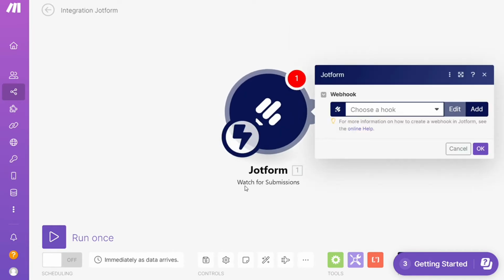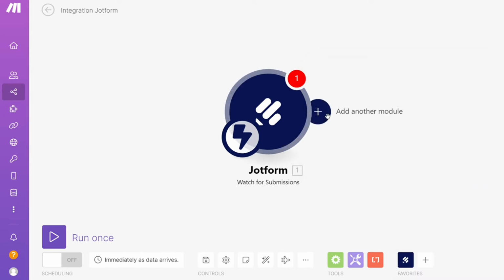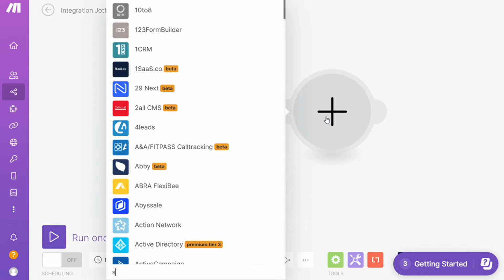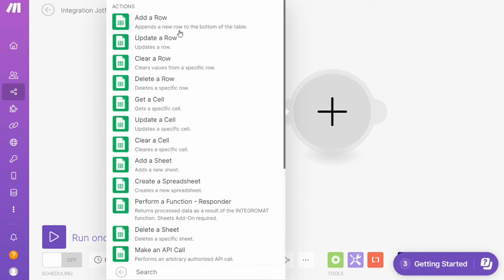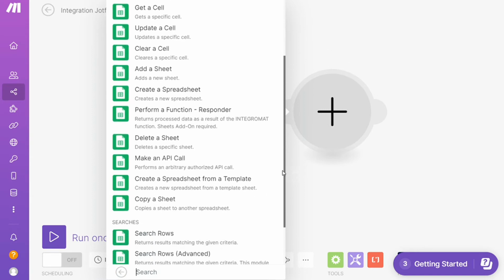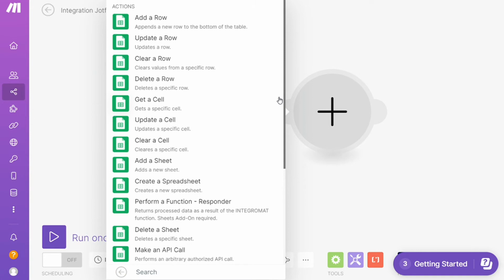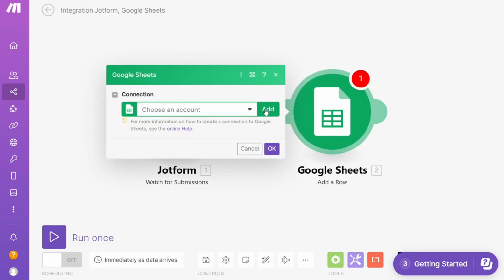So this is also specified down here, what kind of module it is. Then you need to connect it with your account here. And after that, click the plus icon here, and now you need to add another module and add Google Sheets. And let's say you want to add a row, delete a row, get a cell, create a spreadsheet. So you would choose which action you actually want here. I'm gonna go with add a row. Then you need to connect it with your account here.